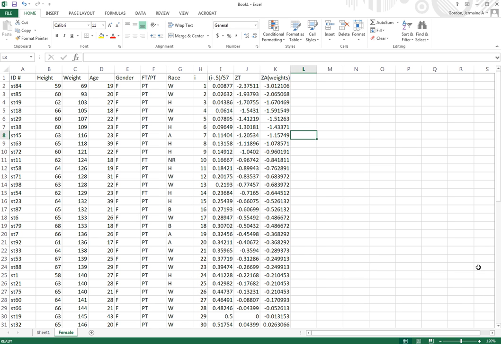All right, so we've already done a normal quantile or QQ plot for the weights of women in my data set. Now what I want to do is create another QQ plot for the ages of the women. I've already created a theoretical distribution for 57 standard normally distributed values, and you see here that I did the actual z-scores for the weights.